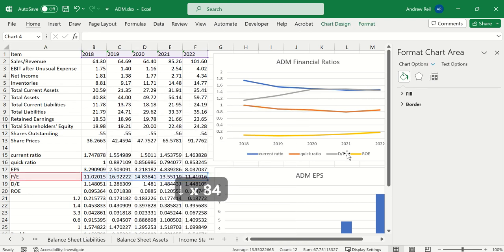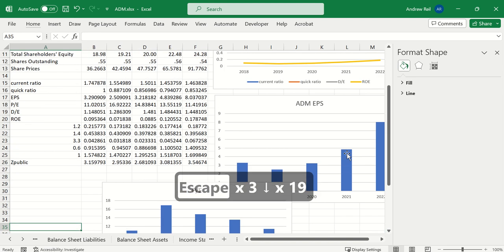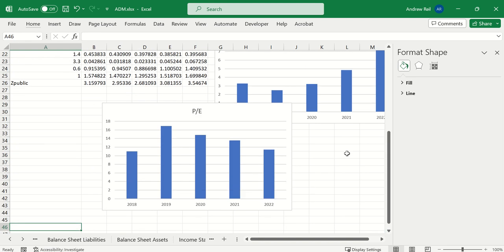Now I can't see it here because my arrows normally move or scroll the page, but because I'm on a chart, it's gone past the page. So I'm in the blind. So I have to escape a couple of times, and then I use my arrows to actually scroll down there. And now I want to get back onto that chart.